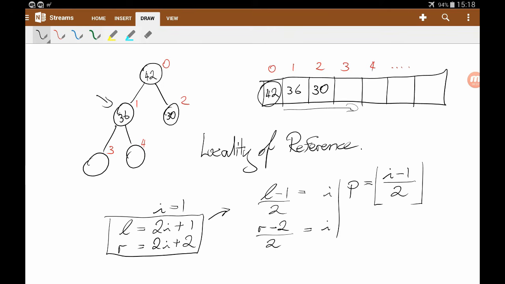So in this case, if we're at index number 3, 3 minus 1 gives us 2. 2 divided by 2 gives us 1. And indeed, that is the correct parent. If we're at index 4, 4 minus 1 is 3. 3 divided by 2 is 1.5. But we're taking the floor of that number, so we're rounding it down, and so that gives us 1 as well. Likewise, if we're at 2, 2 minus 1 is 1. 1 divided by 2 is a half. If we round that down, it takes us to index 0.